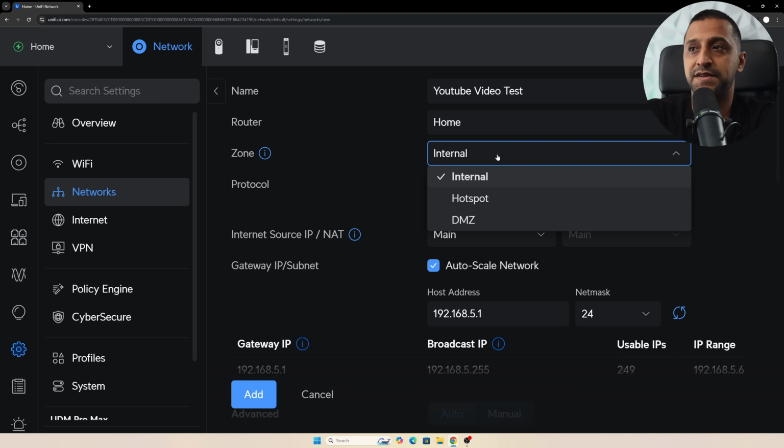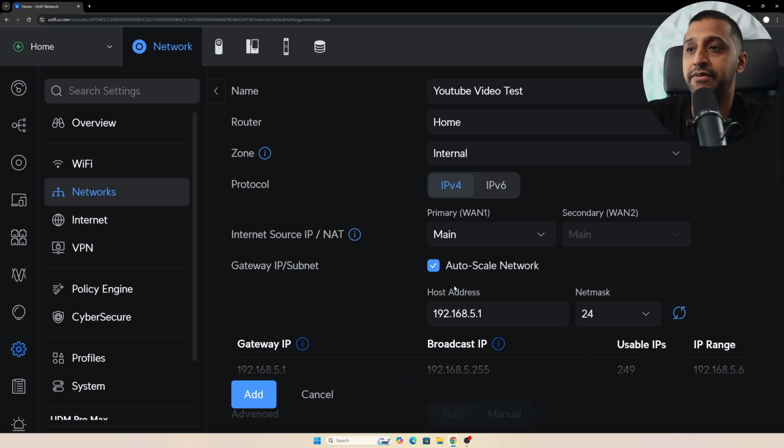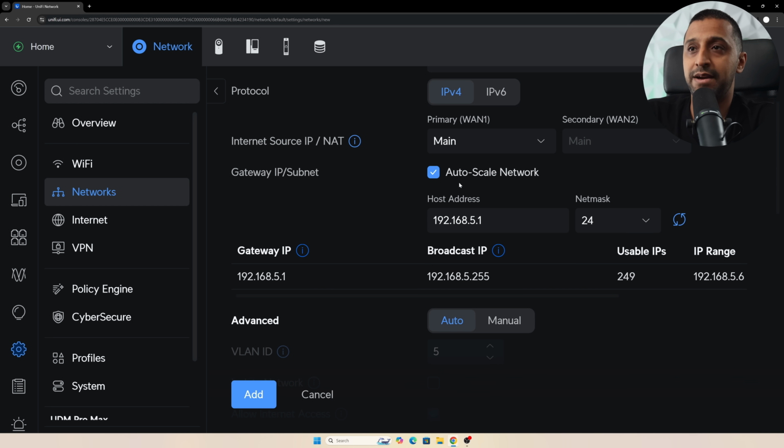But chances are, if you're setting up something internally, you're going to be using internal. If you're using guest or IoT, chances are you might be using hotspots. And if it's something that needs accessing from the internet, you may have it in the DMZ. So let's go with the internal for now. We can give it an IP address, gateway, and subnet.